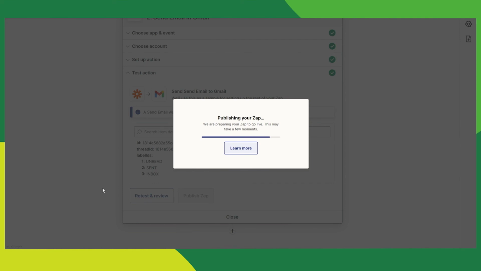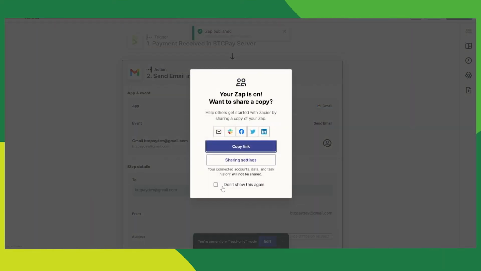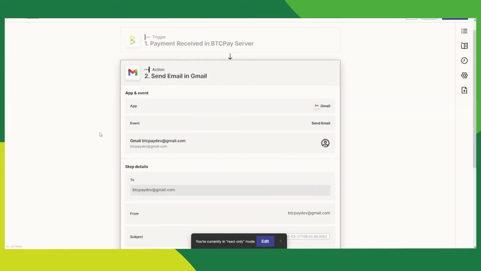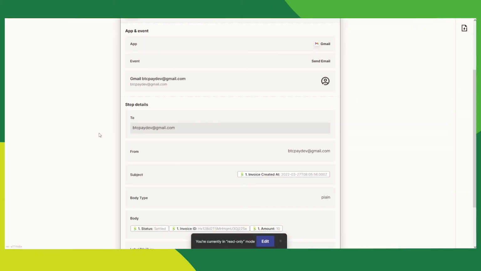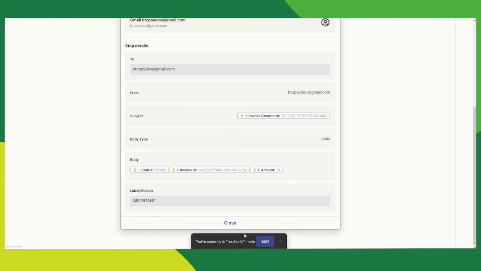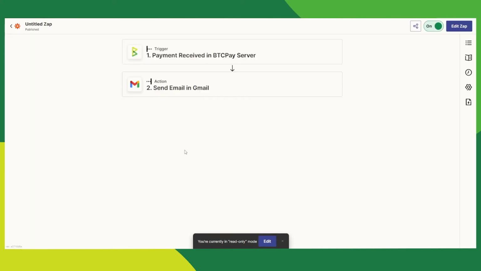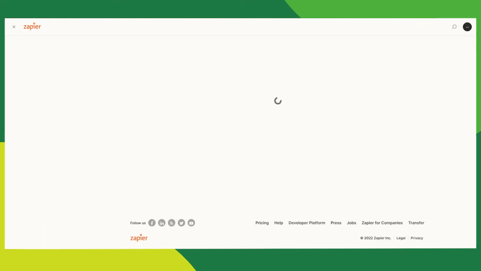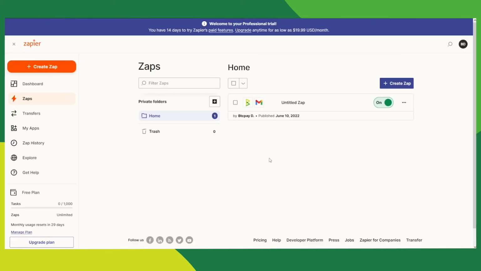If you notice anything incorrect, this is the time to click Edit at the bottom of the page if you need to make any changes. If everything looks correct, click the gear icon at the top and you should be taken back to your Zap's homepage. You should see your published Zaps here and can create more from this page as well.